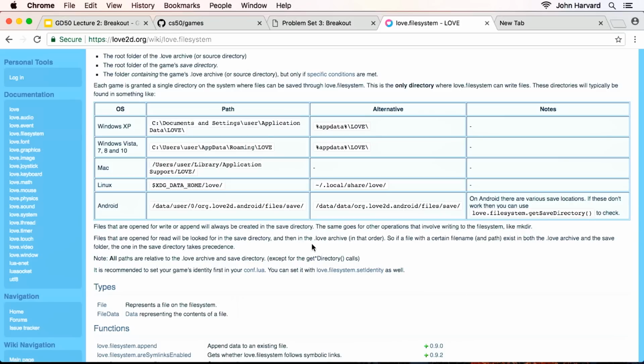So I haven't tested it myself, but if you have an Android and you're curious, or maybe an emulator, give it a shot and see if it works. Oh, and it even says here, there are various save locations, and if they don't work, you can see what the actual location is with this function here, love.filesystem.getSaveDirectory. That may work on iOS as well, so I'd be curious to hear about whether that actually works on that.